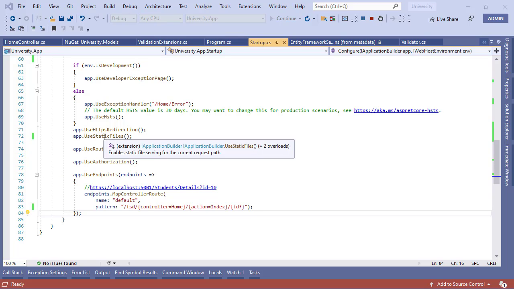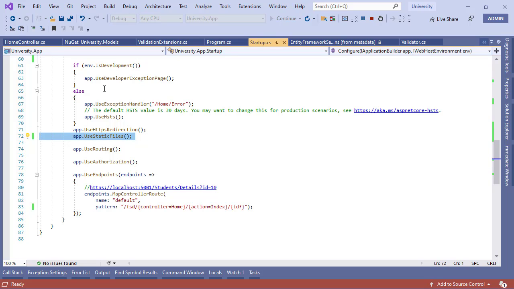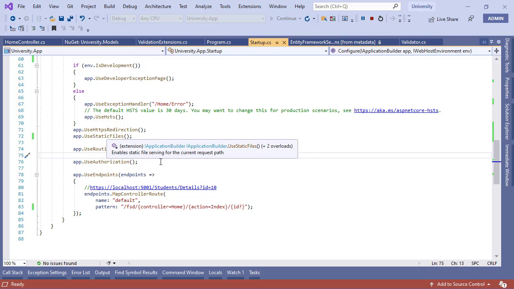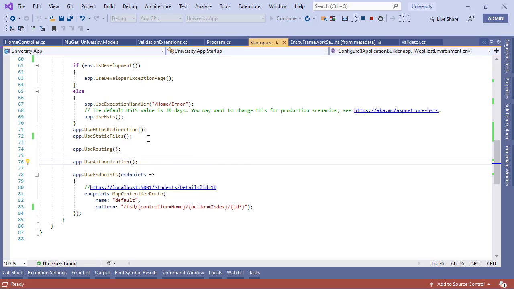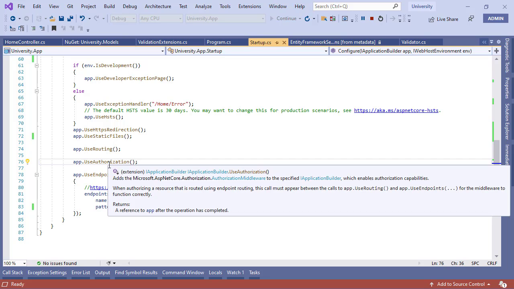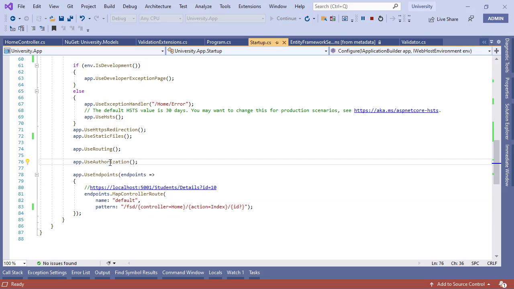Now, one more thing, the order of these middleware is extremely important. You would always want to return the static files and routing before you do authorization. If you don't do that, your login page will never get the styling that you want. It is always going to appear as a plain old HTML website, and only after the successful authentication of the user, these static files are going to take over.